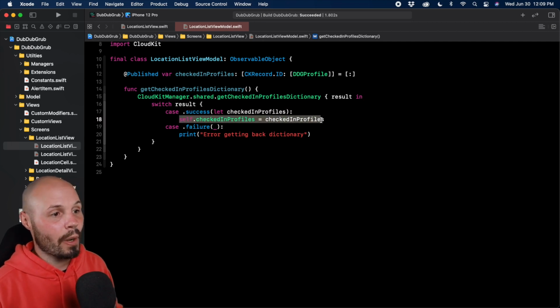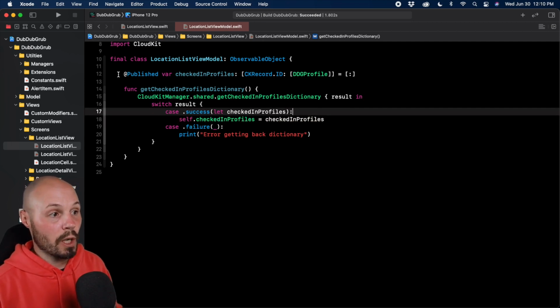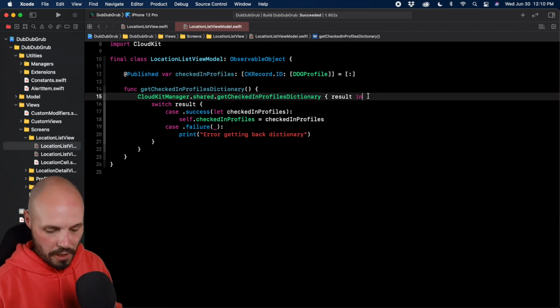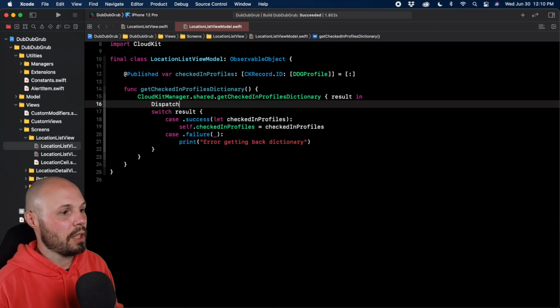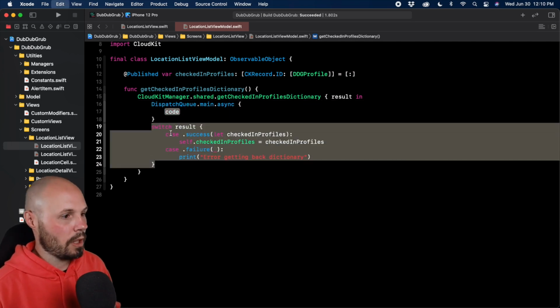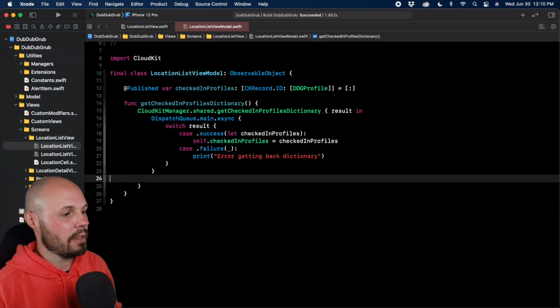Because this is now going to be a UI update, because when we get back our dictionary, we're updating our published checked in profiles dictionary, which triggers that UI update. So that needs to go dispatch queue.main.async, and we'll bring the whole switch statement up here, clean up that spacing.